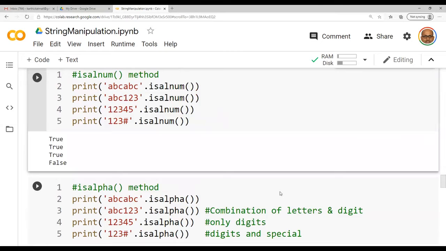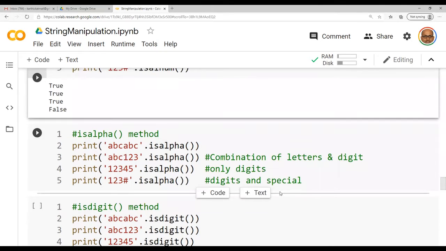Now moving on to this example, isalpha. It is going to check only whether the entered string or the given string contains only characters. It should not have the combination of characters and numbers. That is also not accepted.